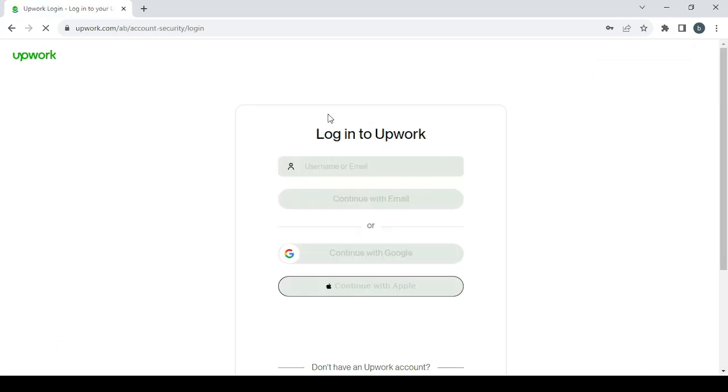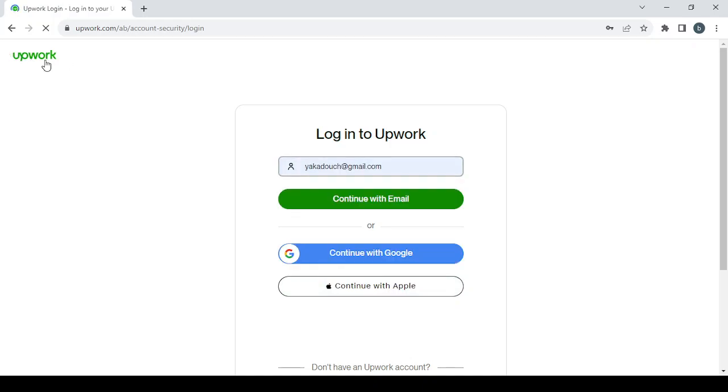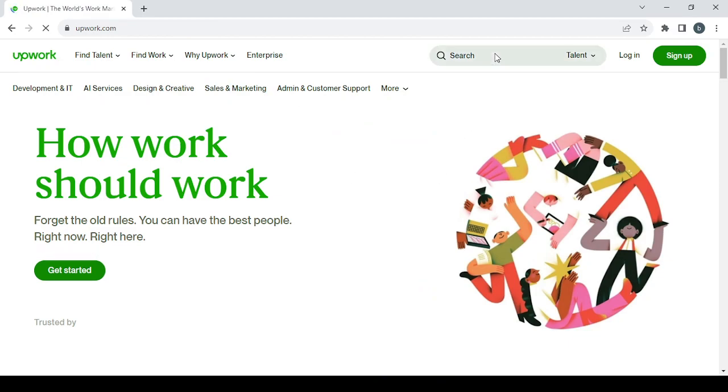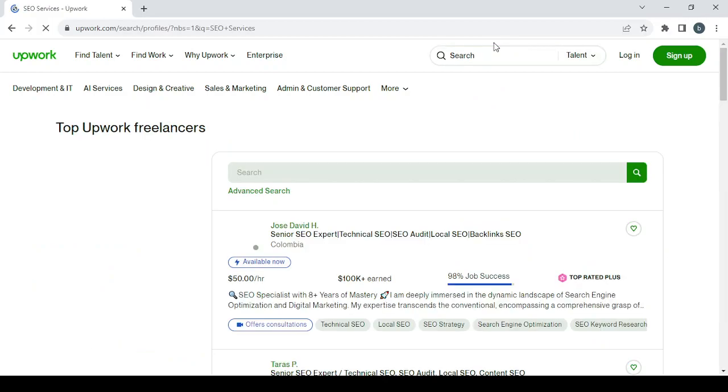Don't log out from your account. You don't need to do that. For me, I just want to go to the first page, which is this one. And here, go to the search bar, type your skill, which is SEO services. Then we will be able to see all of the competitors that we have working on the same skill. So here, click on enter to see all of our competitors.